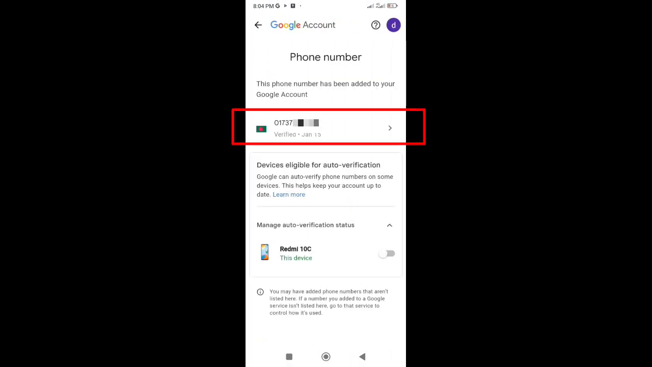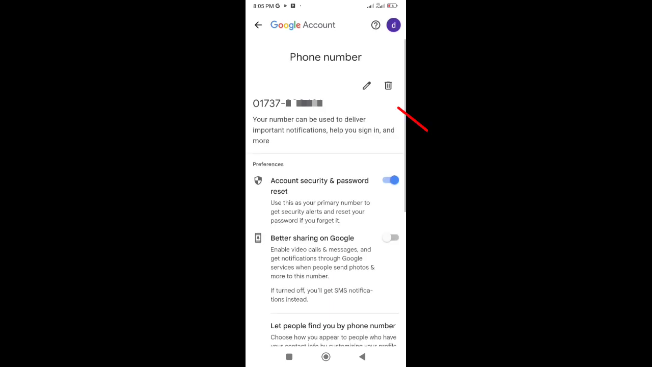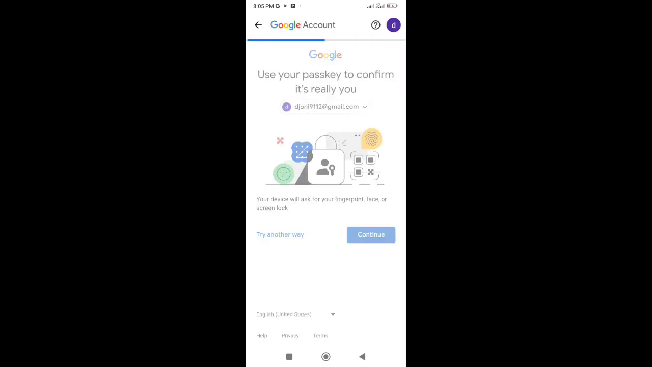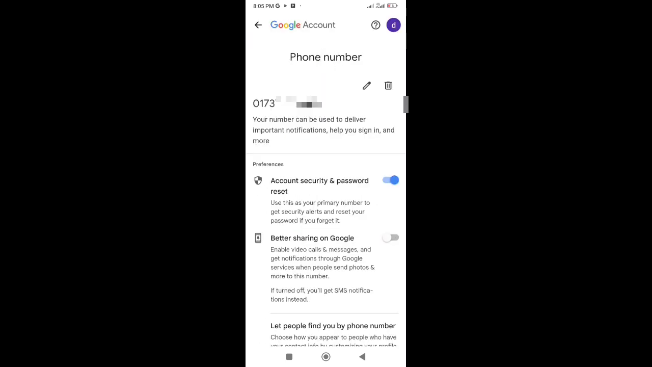Click on Phone Number again. Now click on Phone Number Edit option. Click on Continue. Now verify your phone lock. Now again click on Phone Number Edit option.